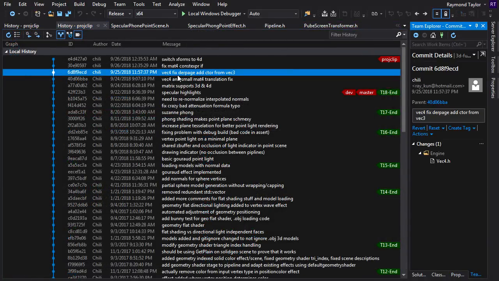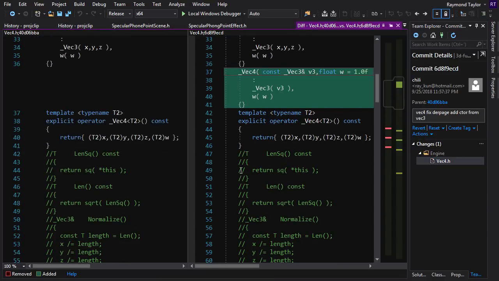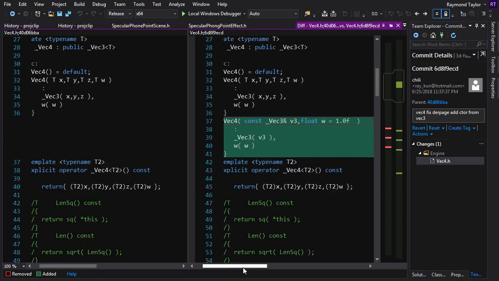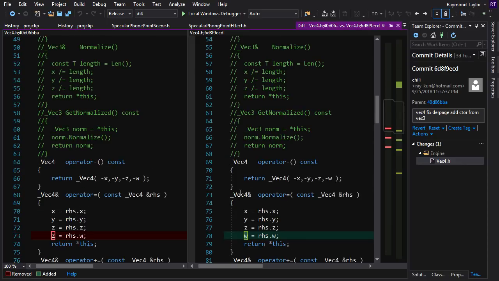So in this commit, I fix some derpage. Let's look at the derpage. Well, first off, I want to add a constructor that allows me to construct a vec4 from a vec3. So I can pass it a vec3, it'll create a vec4 with w equal to 1, or I can pass it a different w, and it will give me a vec4 with the vec3 plus the w that I've chosen. So it works both ways, nice and convenient.